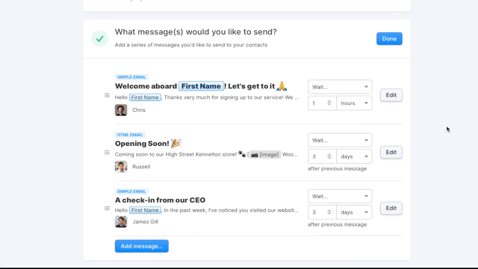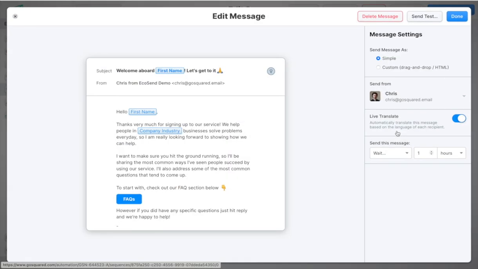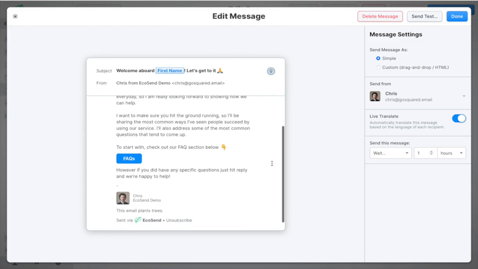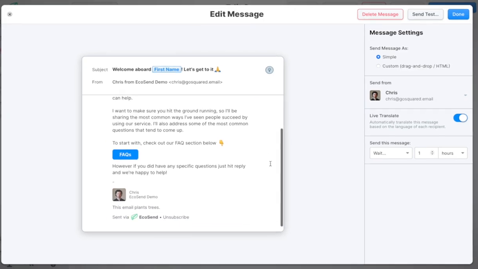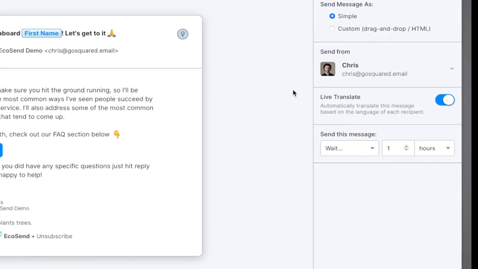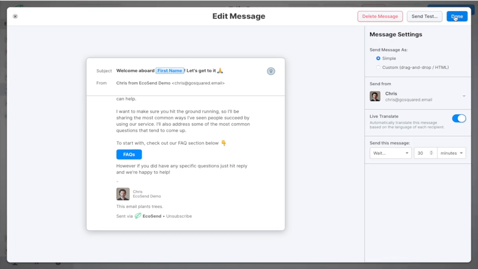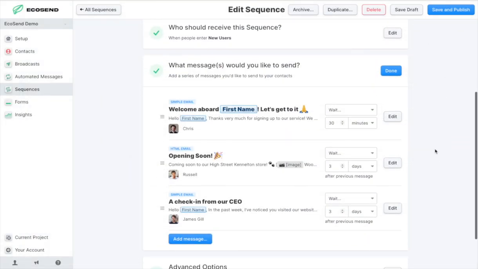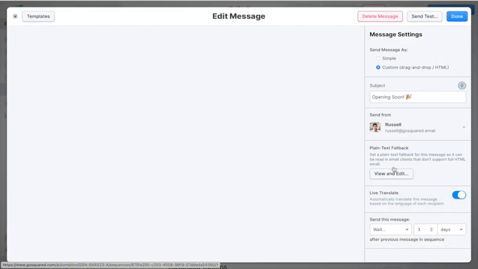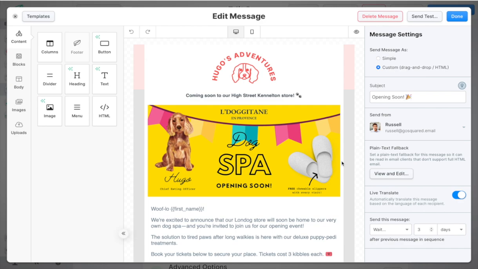I'll start with a simple email welcome message from myself to welcome the new user and guide them to our FAQ section to give them everything they need to get started. I want to adjust the time period to send the message 30 minutes after the user enters the smart group. 1 day later, I'll then follow that up with a HTML no-code version email.